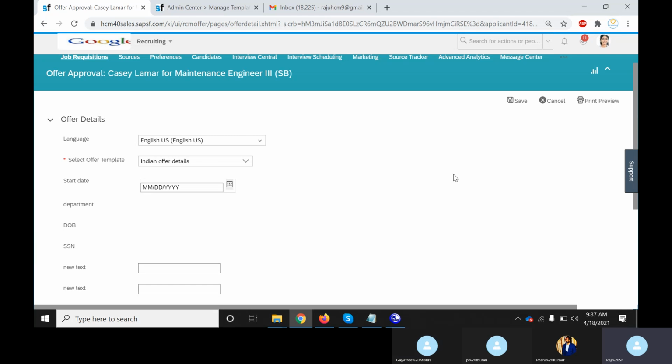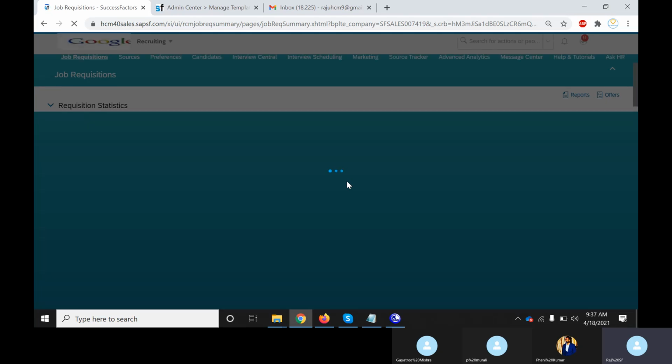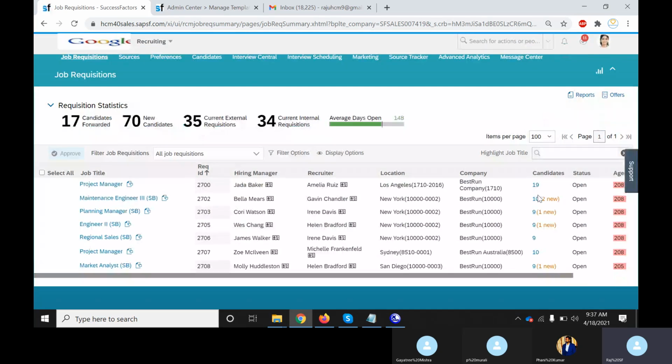Cool. So with this we are done with all these four templates. Okay, so next we have other things. Have you observed while creating any offer letter, we have some yellow colored tokens, right? Let me show you how it looks like.